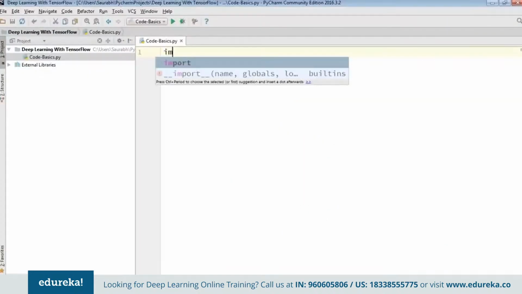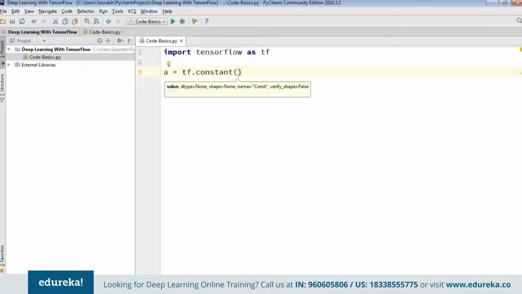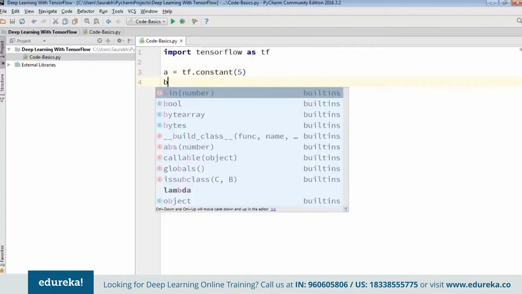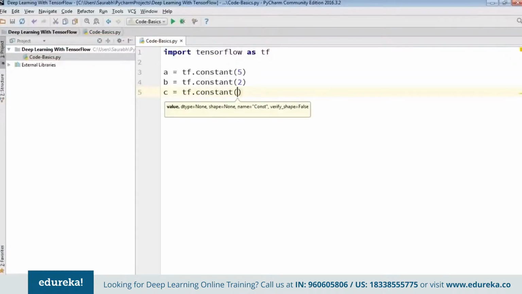So this is my PyCharm again, guys. First thing I need to do is import TensorFlow as tf. Then we are going to define the 3 constant nodes. So first is A equals tf.constant, and the value that will be there in A will be 5. Then I'm going to define one more constant node, B equals tf.constant, and the value that will be there in it will be 2. And then I'm going to define the last constant node, C equals tf.constant, and the value that will be there is 3. All right, so we have 3 constant nodes, and now we are going to perform certain operations on them.